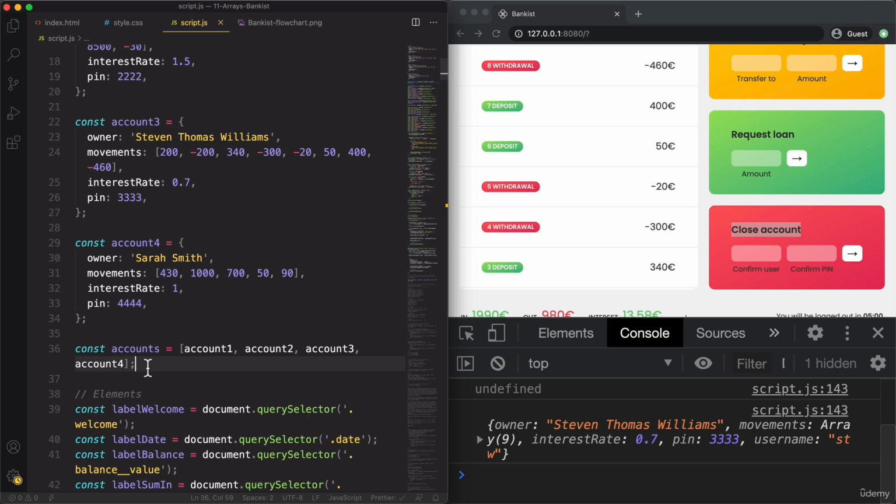Now, to delete an element from an array, we use the splice method, remember? But for the splice method, we need the index at which we want to delete. And where could that index come from? You guessed it, from the findIndex method.